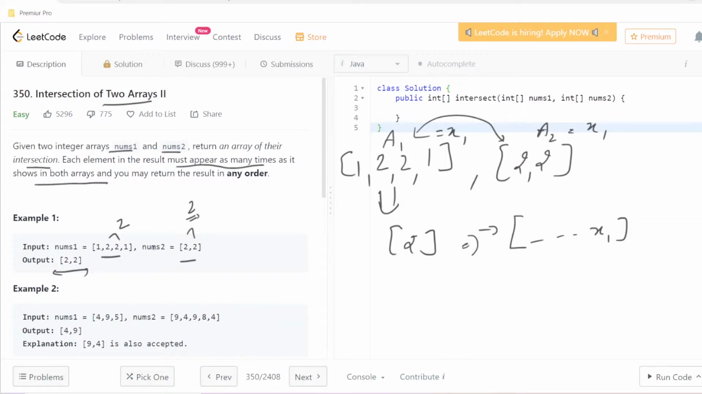If you see here, 4 is appearing one time, 9 is appearing one time, 5 is appearing one time, but here 4 is appearing 2 times, 9 is appearing 2 times, 8 is appearing one time. So the common elements are 4 and 9, but 4 is appearing one time in this and 2 times in this, so the output is only one 4. 9 is appearing one time and 2 times here, so the output is only one 9. So that's the output here.